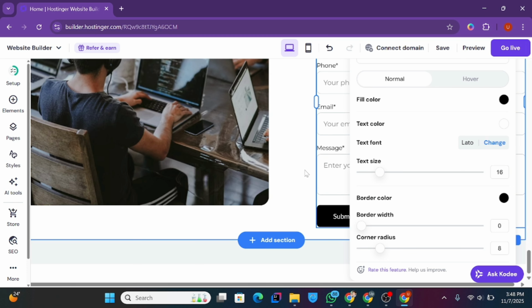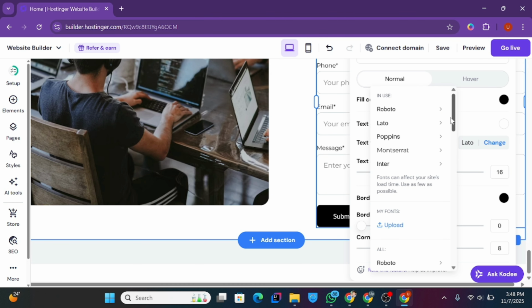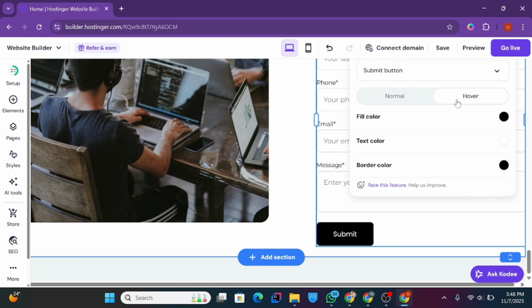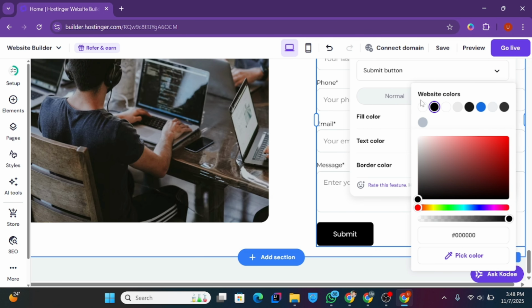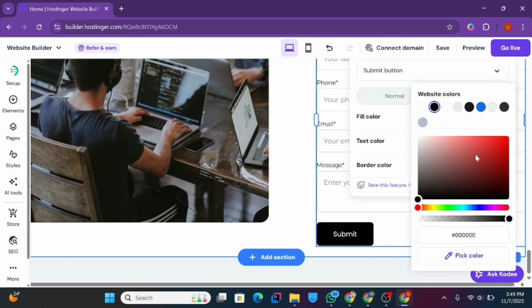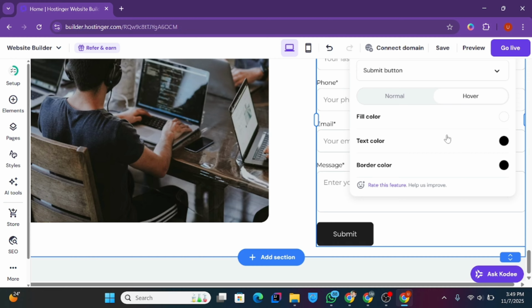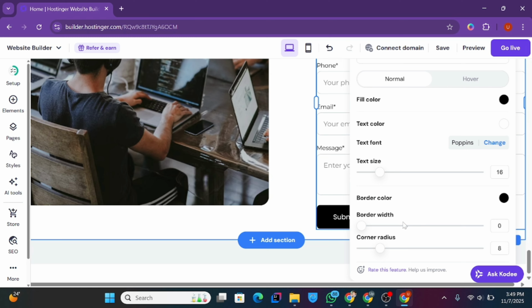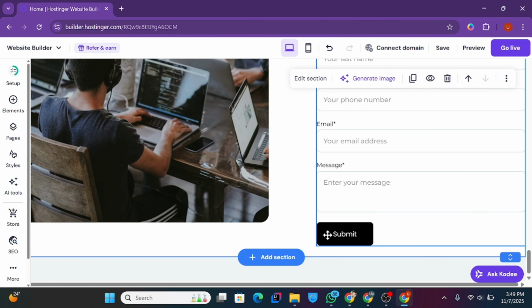And now for the button typography, I'm going to make it Poppins regular, and then go to the hover effect. Fill color will be white, and text color will be black, and the border color will be black as well, but I have to enable the border in the normal color as well. So border width will be 1. And now you can see if I hover over this button, there is a border here.